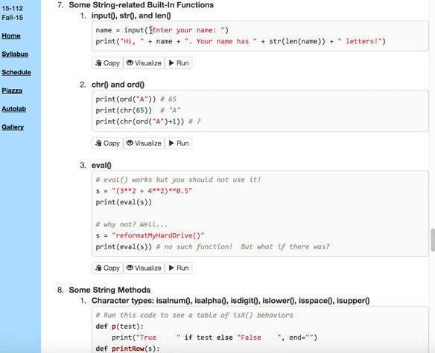Input takes a string, which is the so-called prompt. It will present the string to the user. The user will enter some text in response, and input will return that text, which we can then assign into a variable. Len will take the length of a variable, and str converts its argument into a string. Since len is an integer, we have to take the str of the len if we want to actually treat that as a string, which we're doing here because we're using string concatenation.